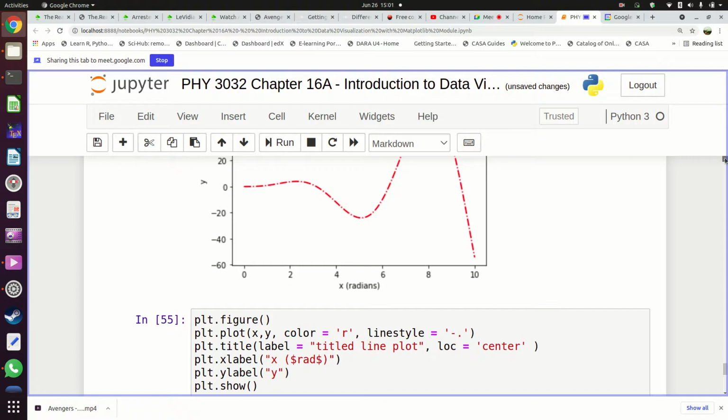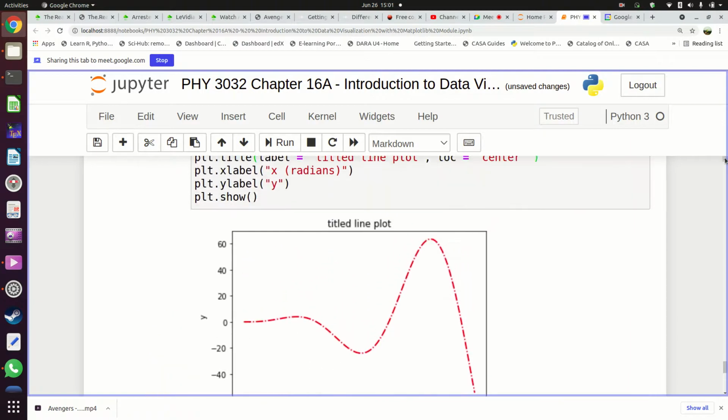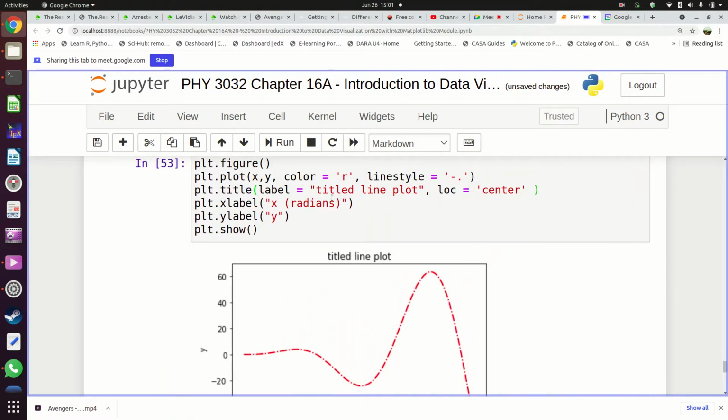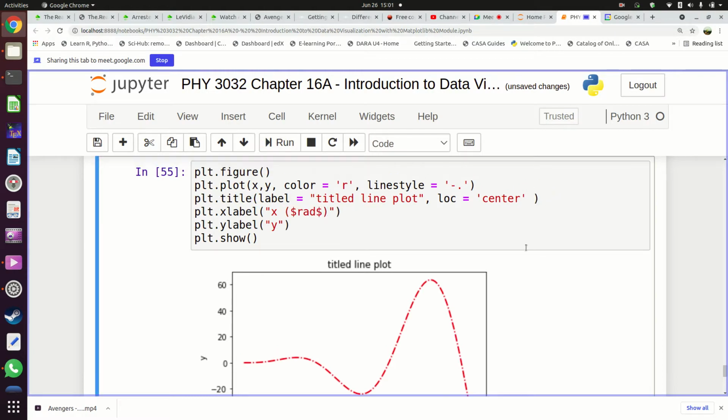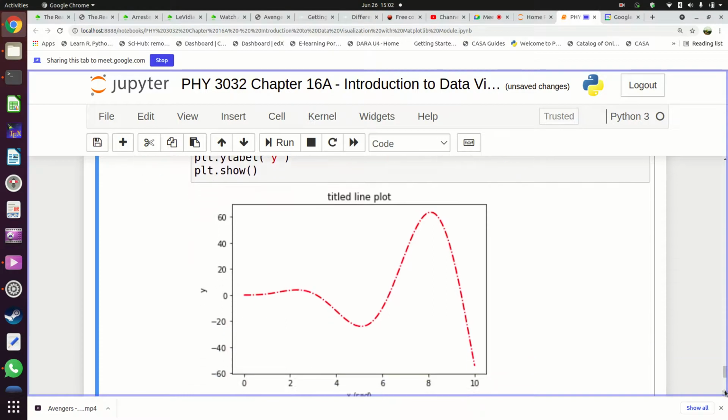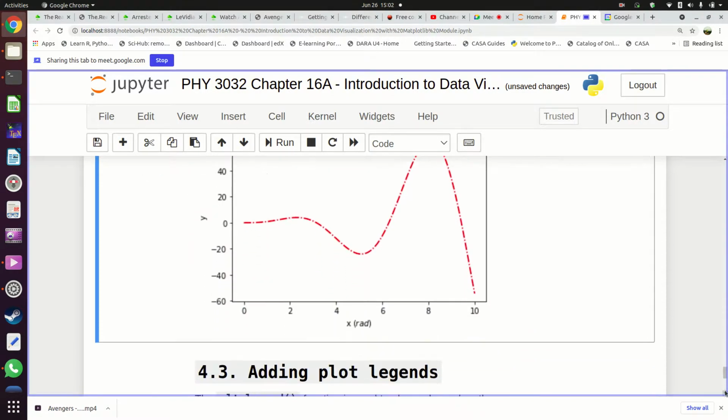So sometimes, basically, you can always add. It's not a must, but certain things look better when you add the dollar sign, as you're going to see, especially with legends. Okay. So that's how you can add things.